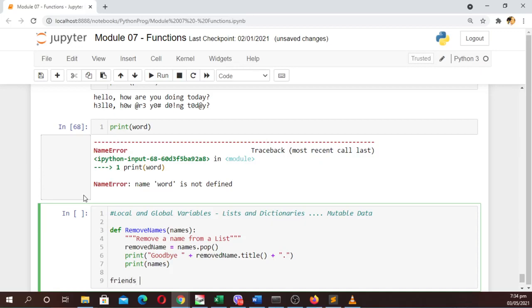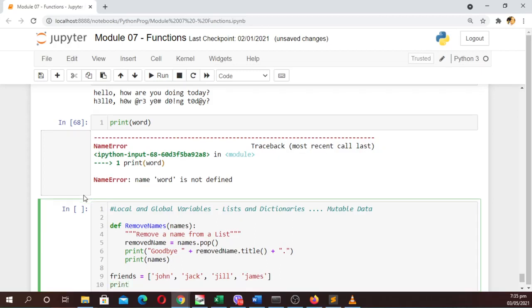So for example, gawa tayo ng friends natin. List friends is equal to, let's say, sino ba? Si John, si Jack. Kung may Jack tayo, may kasama tayong Jill. Jack and Jill. And then we have James. Ayun, no? And then we print friends.